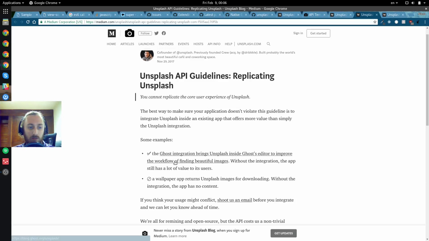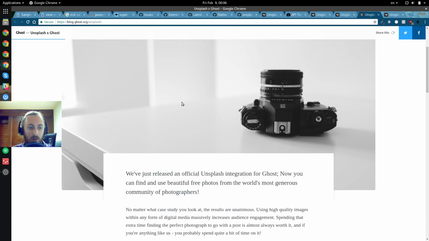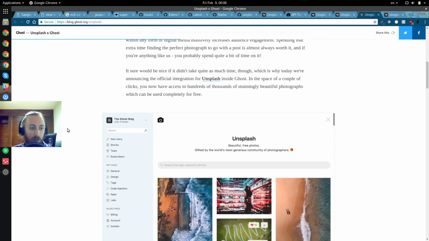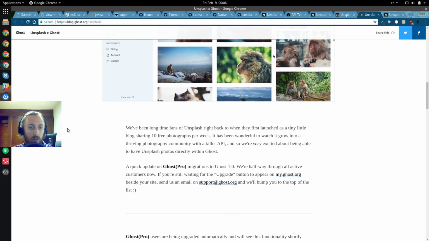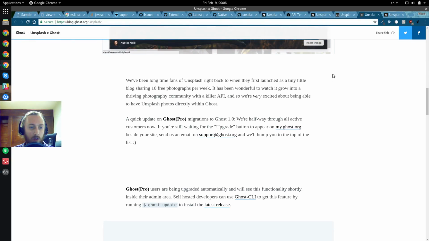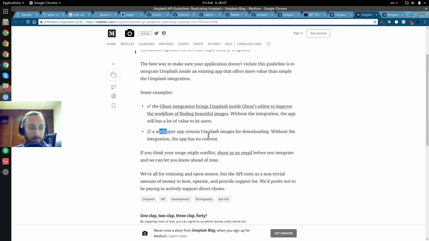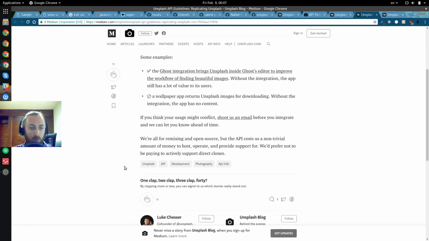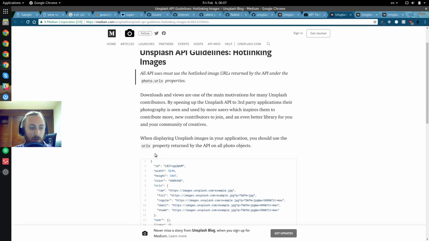I think so. Yeah, so it's a plugin for WordPress, but I mean the Unsplash integration is, I assume, sort of a plugin, right? Okay, I think we'll be good in that regard. Okay. Yep, app has no content. Yeah, I think we're good on this one. Yeah, no, this one is more specific.